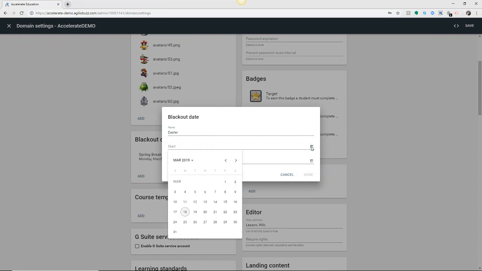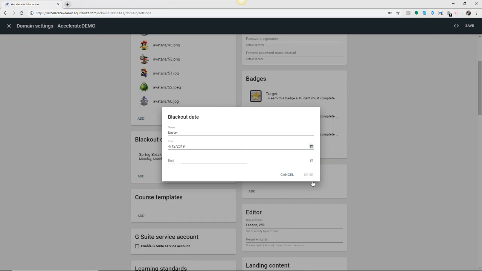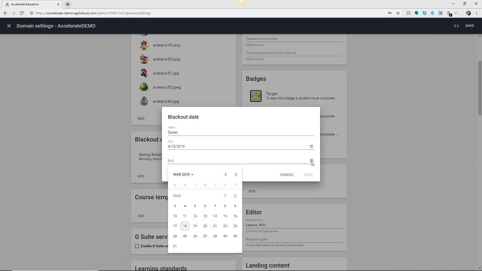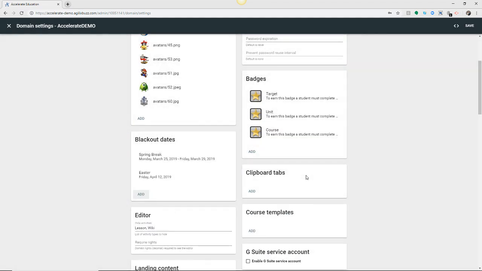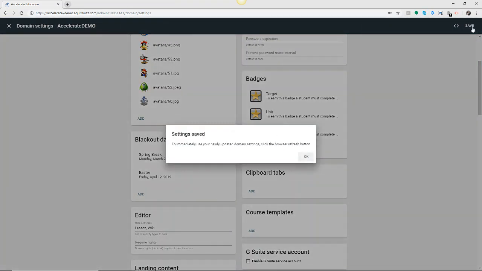And whatever that date is, I'm not exactly sure when that holiday is actually, but I will select a day. You can select one day just to blackout instead of a week at a time. So that's entirely up to you. Once you pick your dates, you can click on Done. And once you're done, make sure to hit the Save button on the top here. So I'll click on Save, and it'll give me a confirmation that the settings were saved.